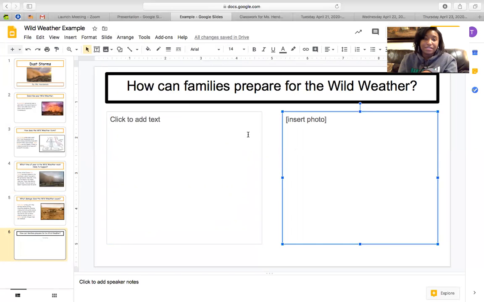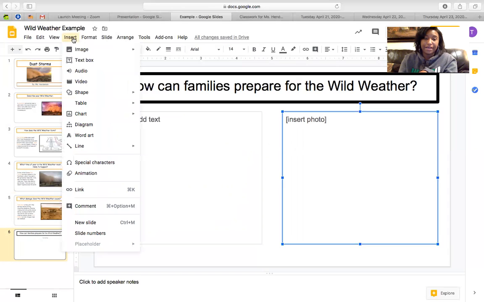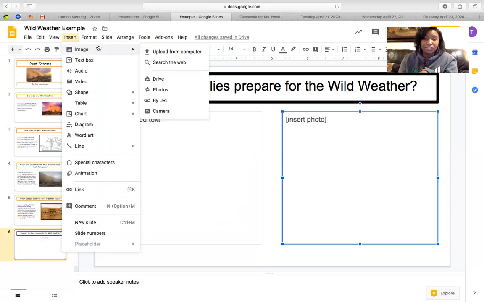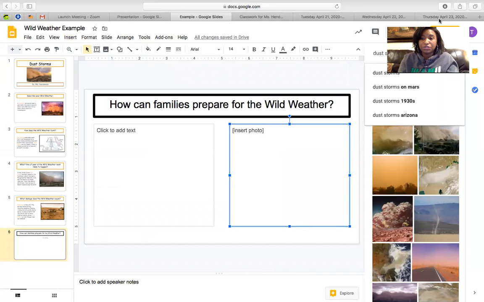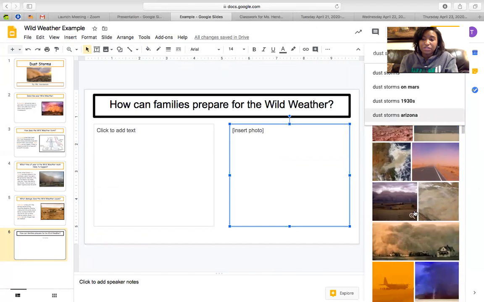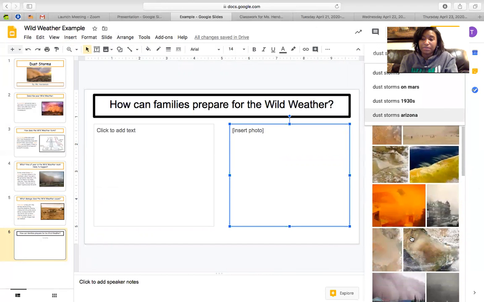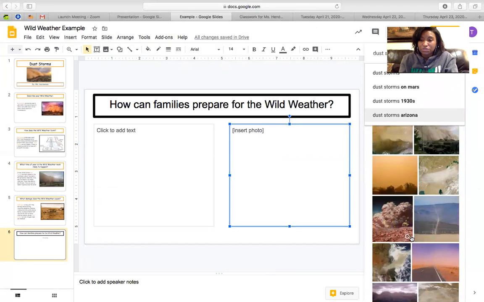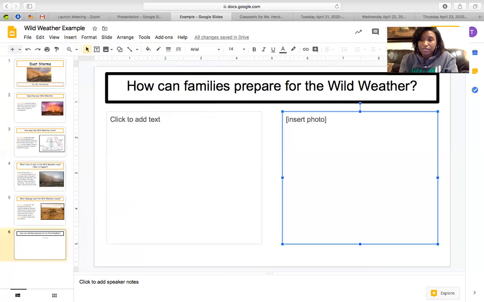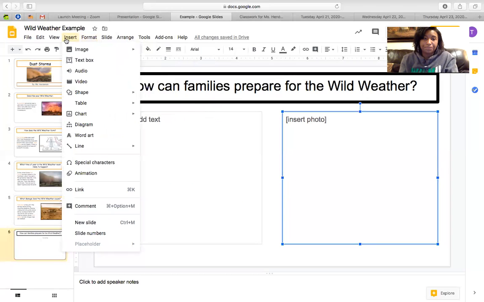I'm going to show you how to insert a photo. So basically you take your cursor and you're going to go up to the word insert. You're going to click that. And then you're going to go to image and then go over to where it says search the web. And so when you search the web, you see I already typed it in, but you type in dust storms or whatever your wild weather is. You type that in and then you search through and find a picture that you like the best. So I'm just going to choose, let me see, let me try.